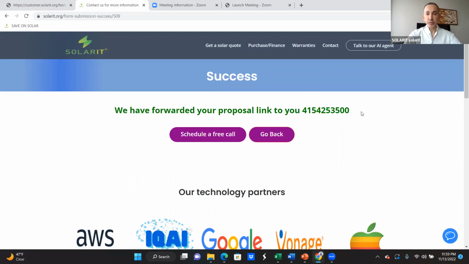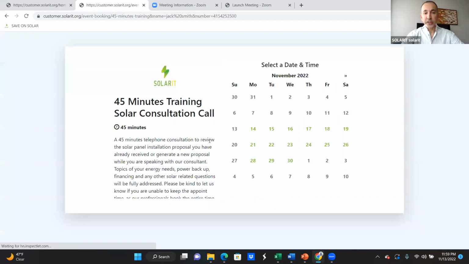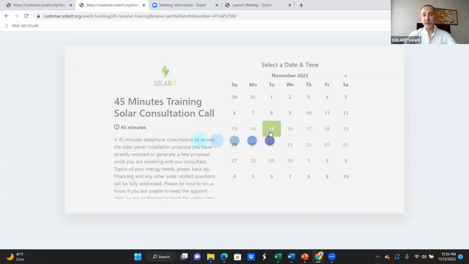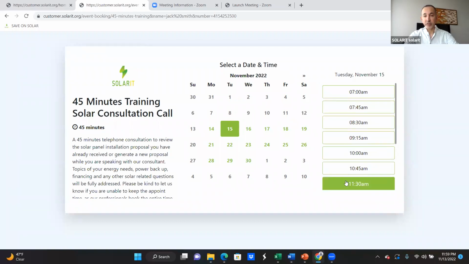Then this screen will pop up and it says schedule a free call. So click on that and it will show you a calendar. We don't want you to schedule a call 5, 6, 7, 10 days in advance. Try to schedule a call the next day or the day after at the maximum. So let's say we're going to schedule a call for Tuesday. Click on the date and it shows you all the available times.